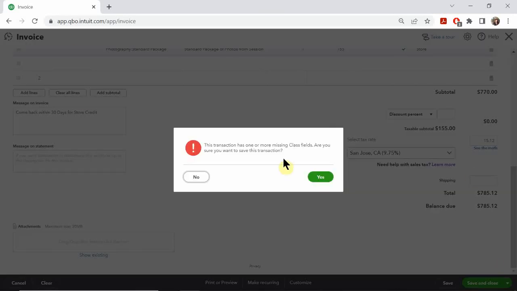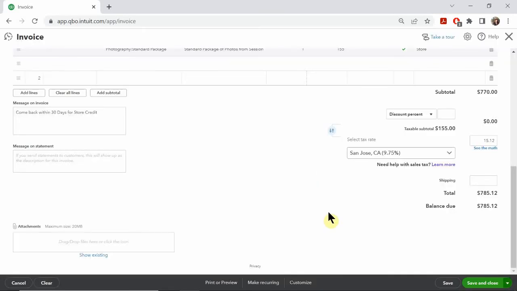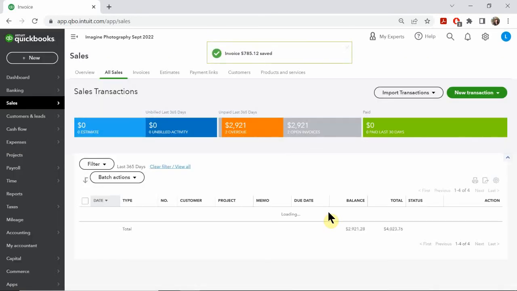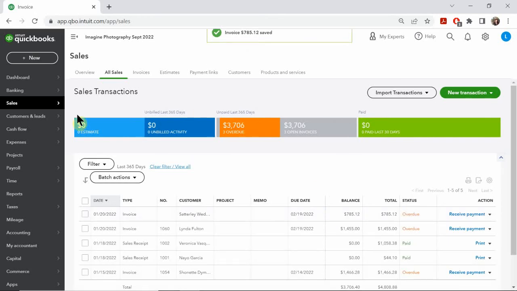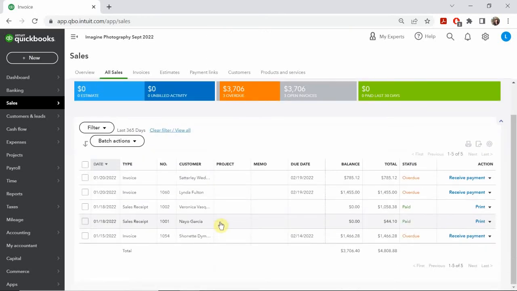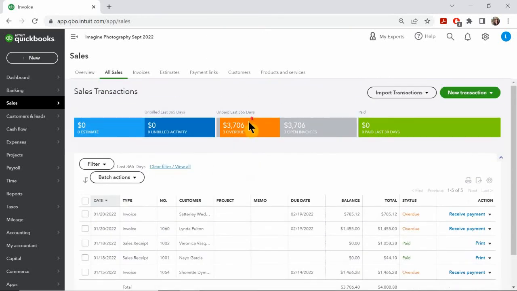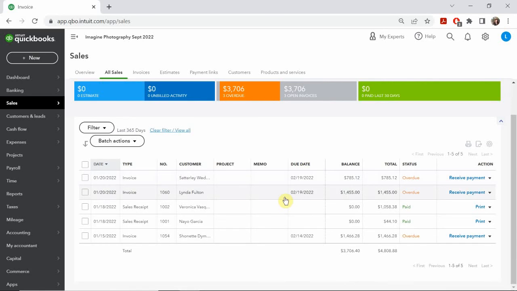Once again, I keep getting this error message, but I made sure that all of my items have been categorized for my classes. So there you go. Another invoice, another one done. I'm currently outstanding at $3,706. And I completely forgot to do the save and new. Since we have a couple more invoices left to go, I'm just going to do it for the next time.